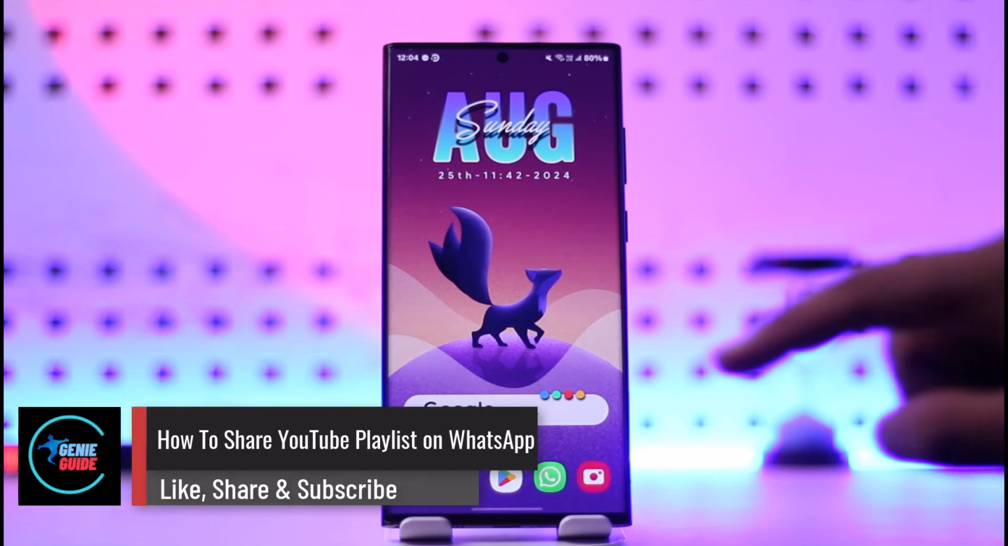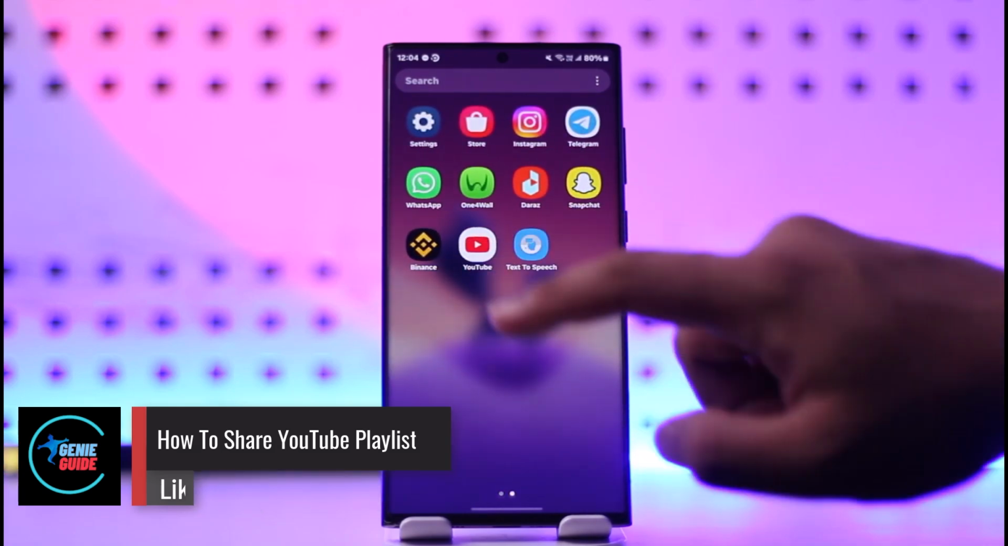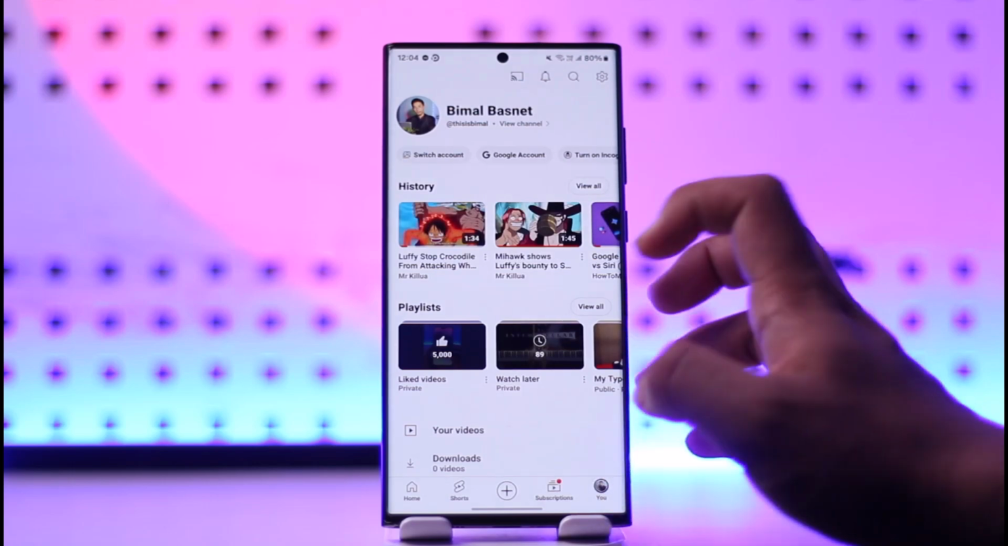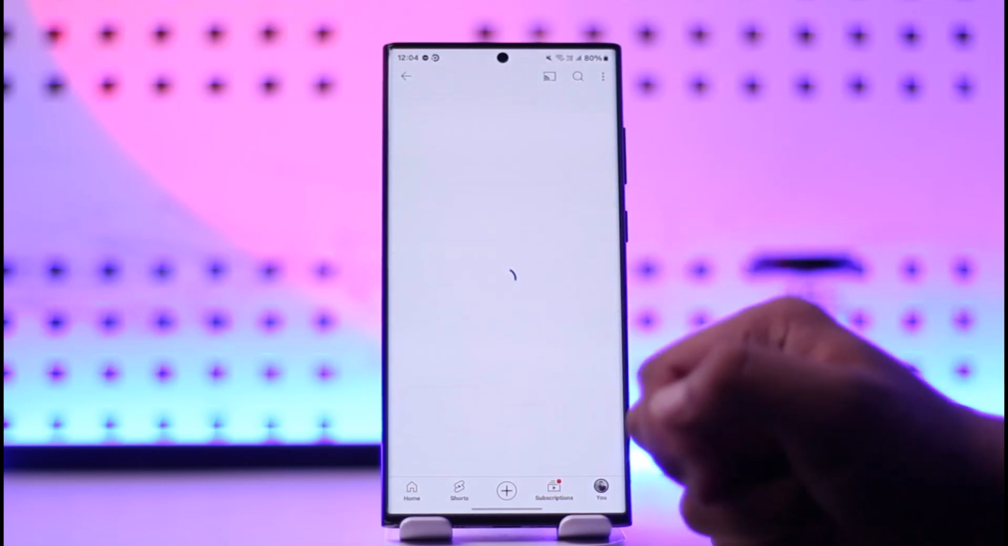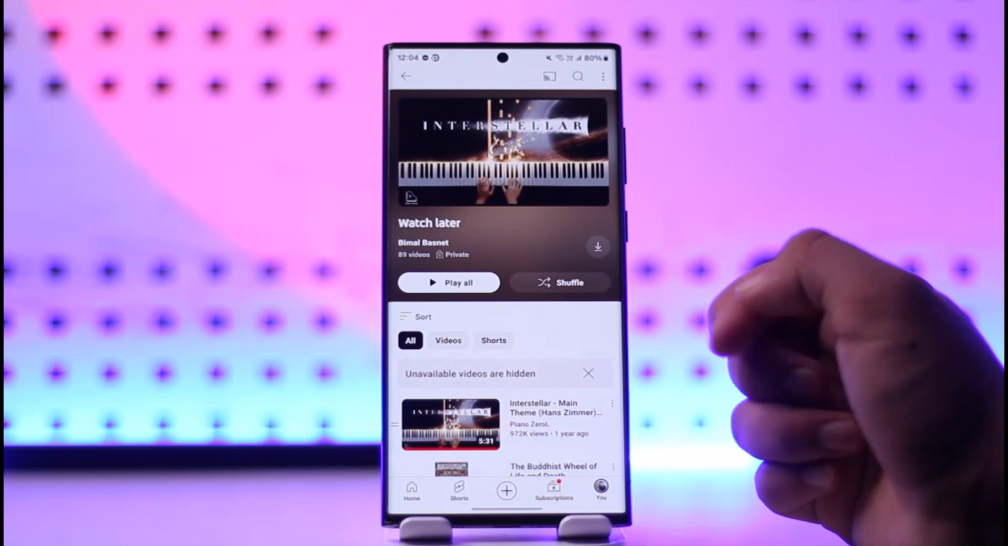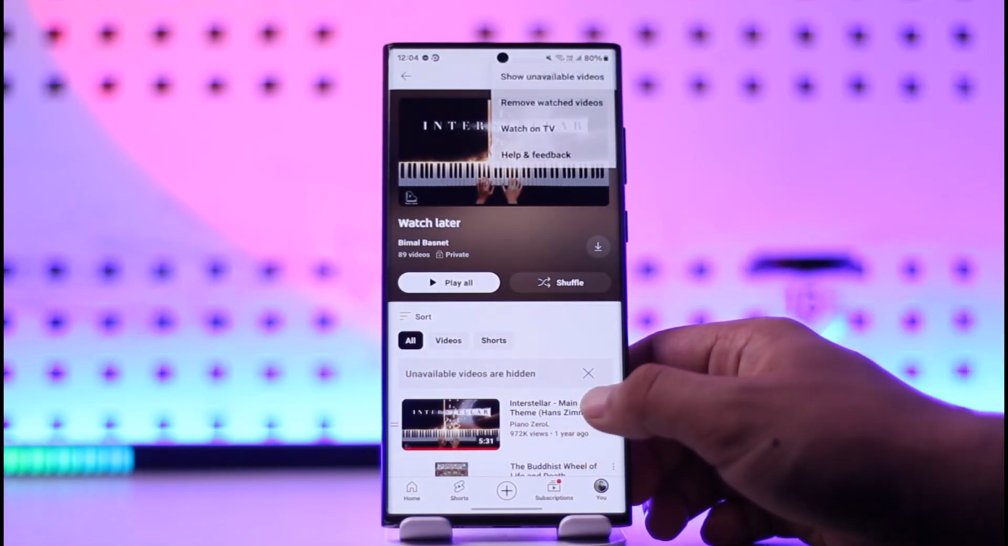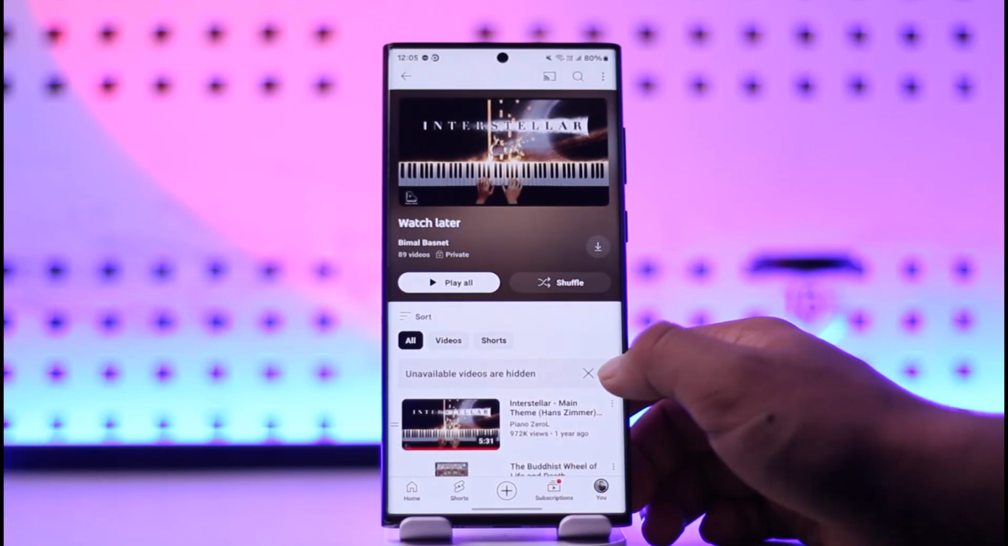So to share a YouTube playlist on WhatsApp, whatever type of playlist you have created, open up YouTube, tap on your profile icon, then simply go to playlist. Now here you can simply select any type of playlist, then just tap on the three dots option from the top right. Now here you can see there is no sort of share option or anything right here.